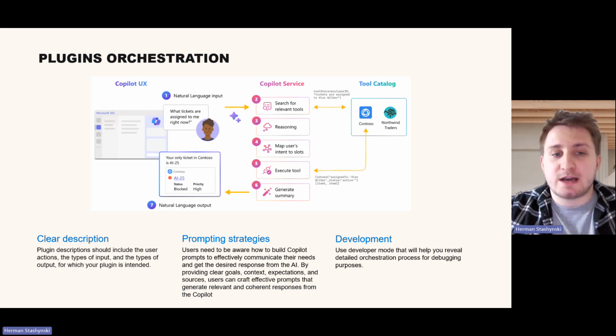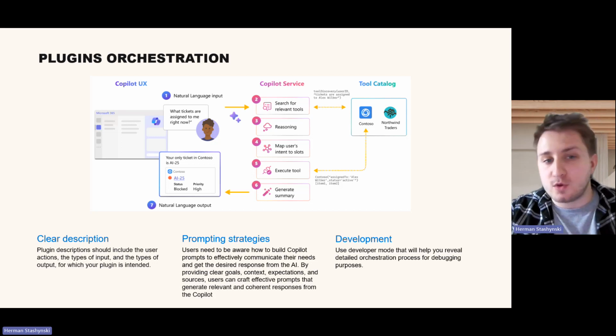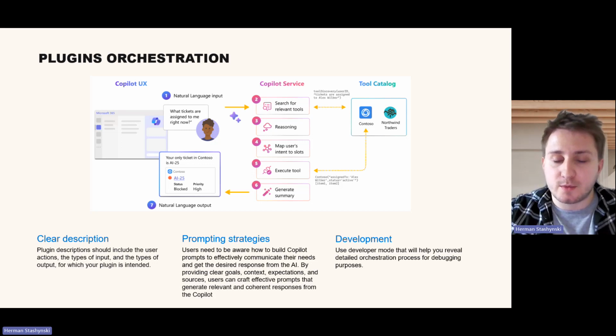But how does Copilot decide whether or not your plugin is suitable for the context of a prompt? This is where plugin orchestration joins the game. When users start talking to Copilot within Microsoft 365 Chat, Copilot looks for all the plugins enabled, and it performs reasoning with the help of natural language processing to build different intents. It later maps those intents to available plugins, executes them, and receives the results from the third-party system.